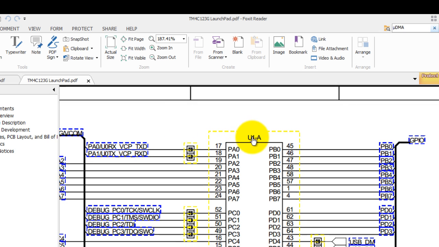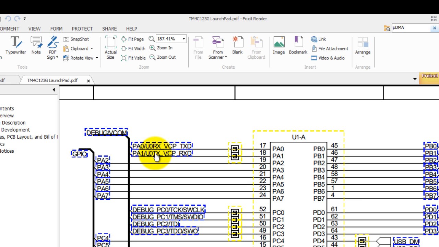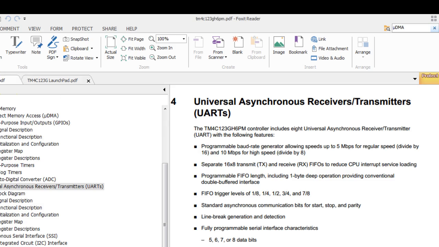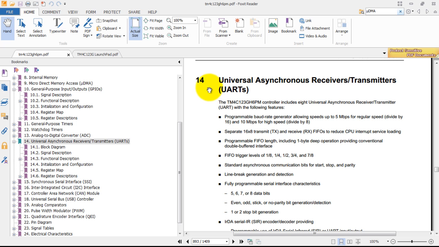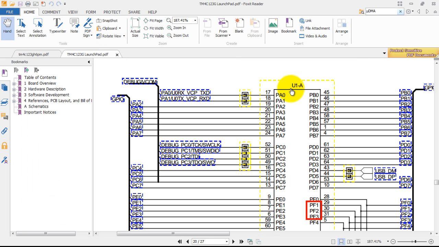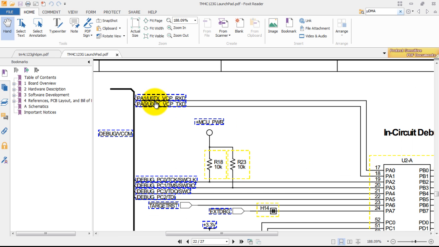So if we go to U1, you'll see that at pin A0 and pin A1, we have a UART connection. So we have the two pins that are used for UART, RX and TX. Notice that they say U0, that's UART 0. And it says UART 0 because your microcontroller actually has more than one UART module. So if we go to the datasheet of your microcontroller, to section 14 for UARTs, you will see that we actually have 8 UARTs. So the UART that is connected between the chip U1 and U2 is UART 0.